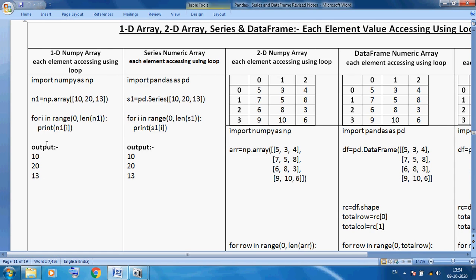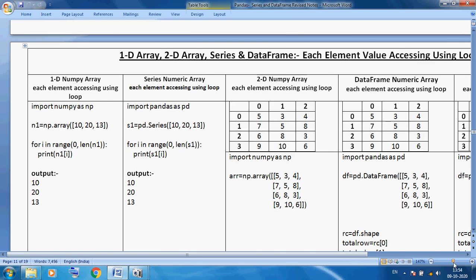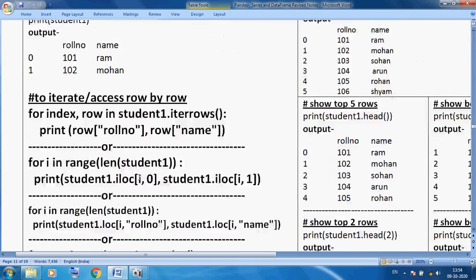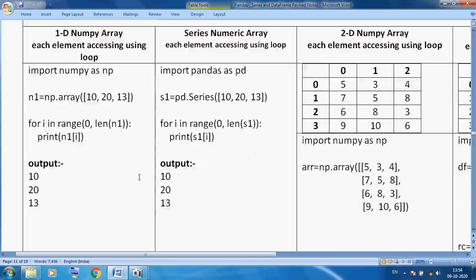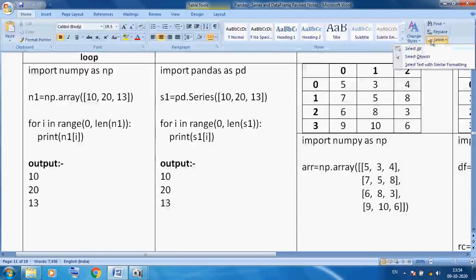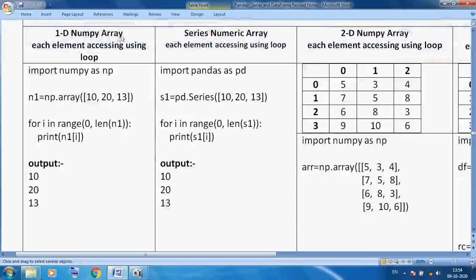So you can see in this example, I want to zoom. Now you can see 1D numpy array, each element. So import numpy as np, we know very well. np.array is our method. Here I am using the list concept. Here several values 10, 20 and 30, and their data will be stored in the n1 variable.